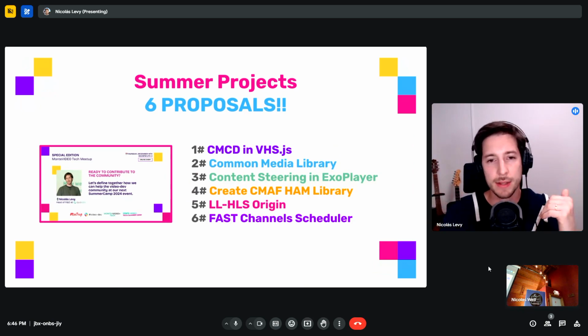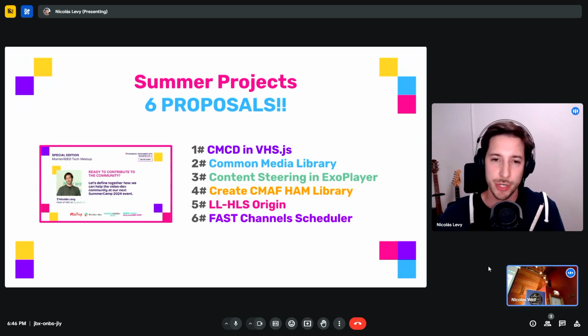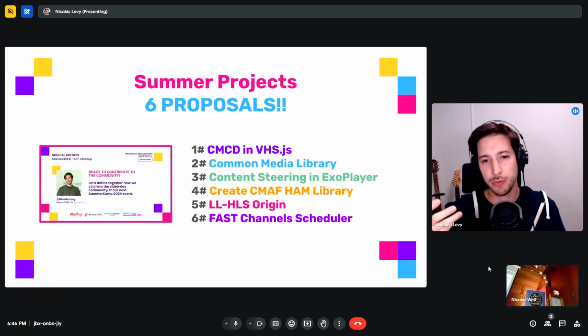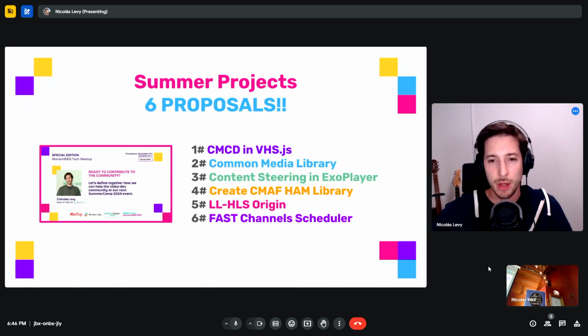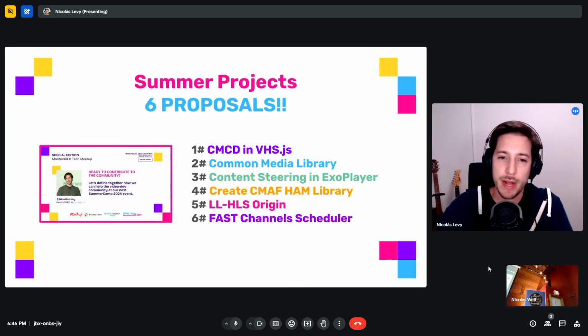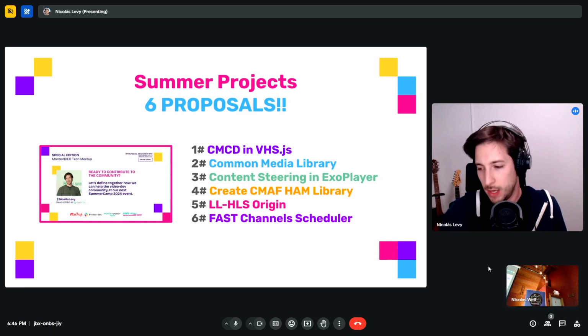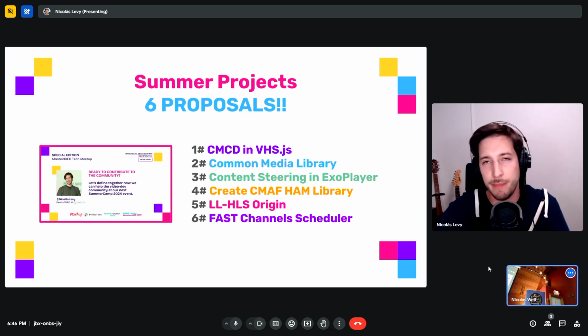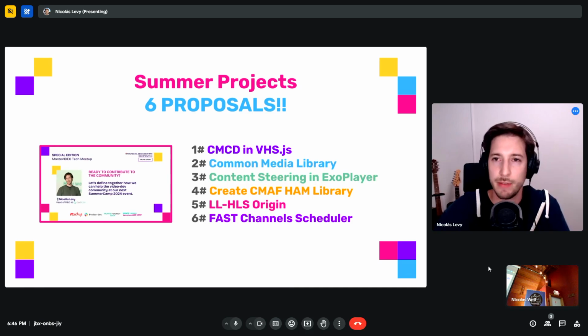The first one was to add CMCD into VHS.js, the library behind Video.js. Then, work to add some new features to the Common Media Library. Add content steering in ExoPlayer. Also, the idea to create a CMAF-HAM library that we will talk about later. Create an open source low latency HLS origin, which we are missing, and also create a fast channel scaler to help people create fast channels more easily, plus some UI stuff.